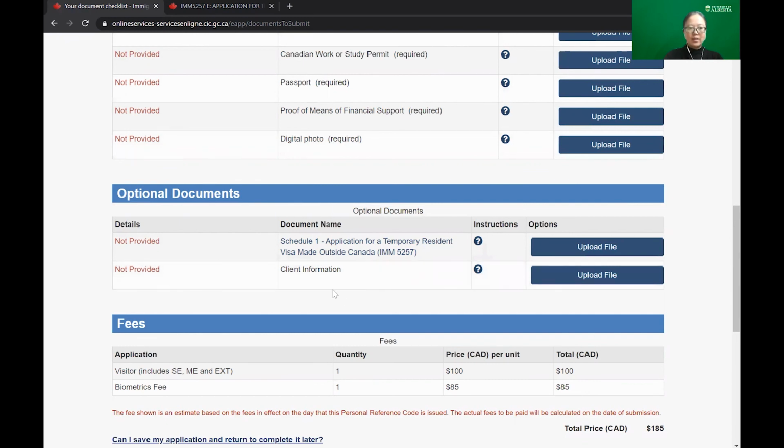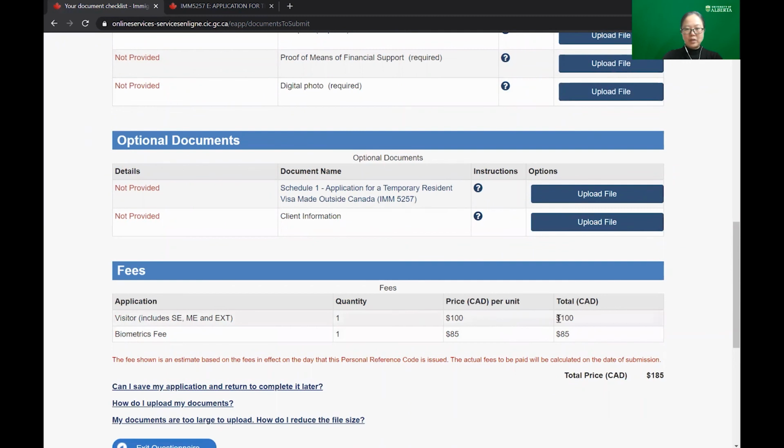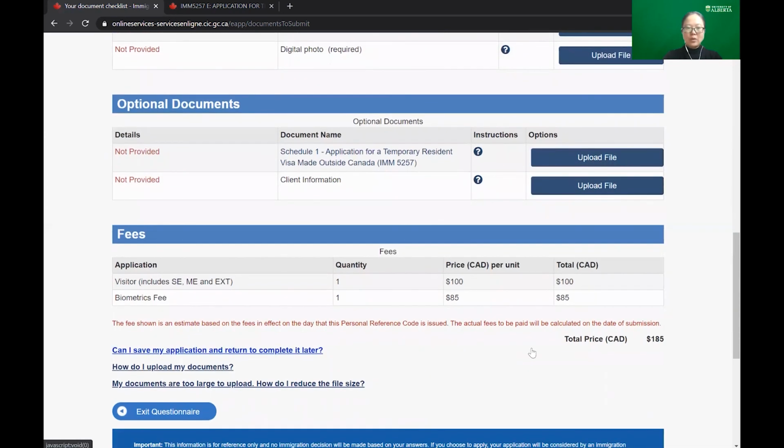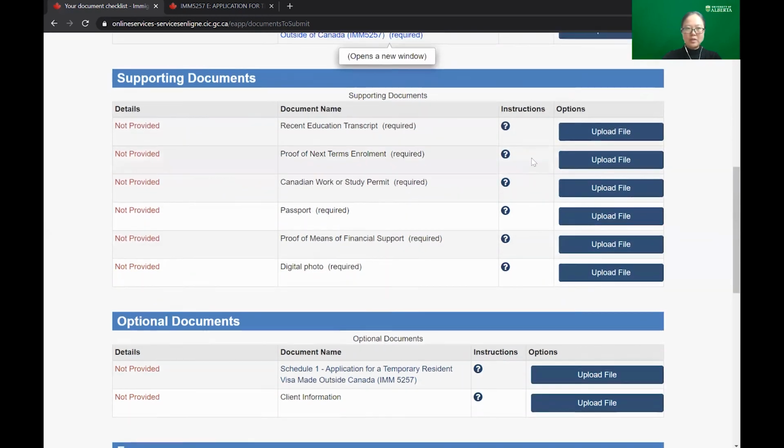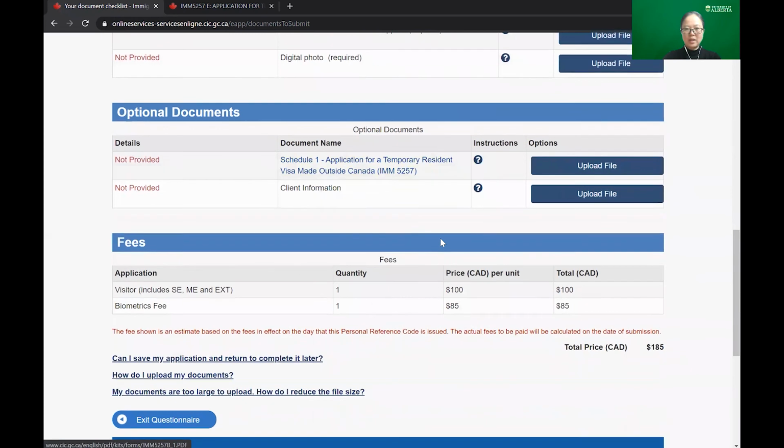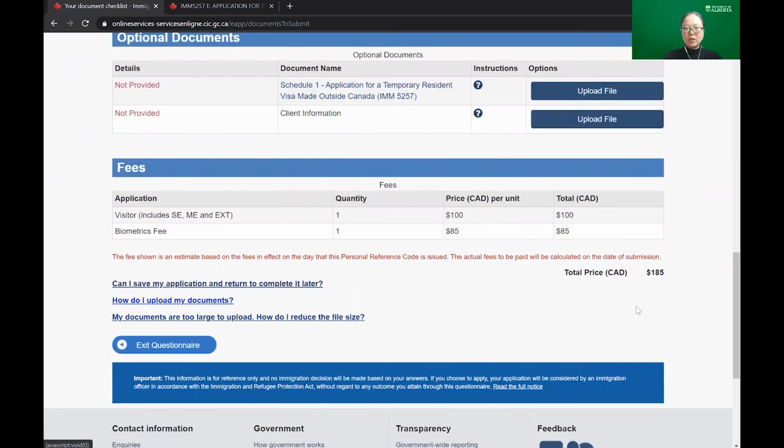They are not required. Then you can see the application fee for TRV is $100 and the biometrics fee is $85. For now, due to COVID, for the in-Canada temporary resident visa online application, biometrics is exempt. But you still need to pay this $85 and you will still receive the biometrics collection letter. You can expect to get this $85 refunded to the card you used to pay after your application is finished. After you upload all the documents, the application form and supporting documents, you will see a Next button. Click next, continue to pay for your application, and then submit your application.